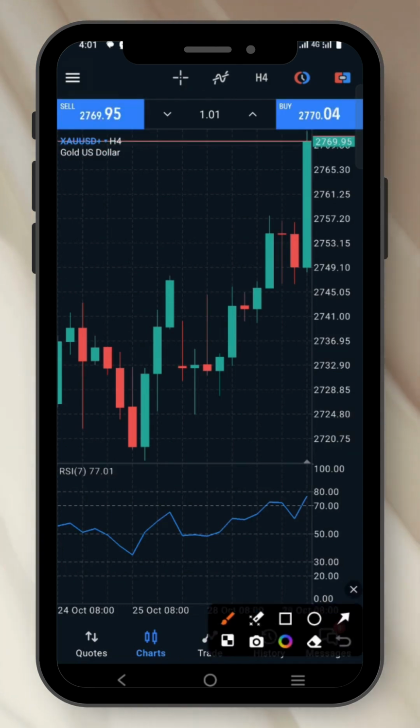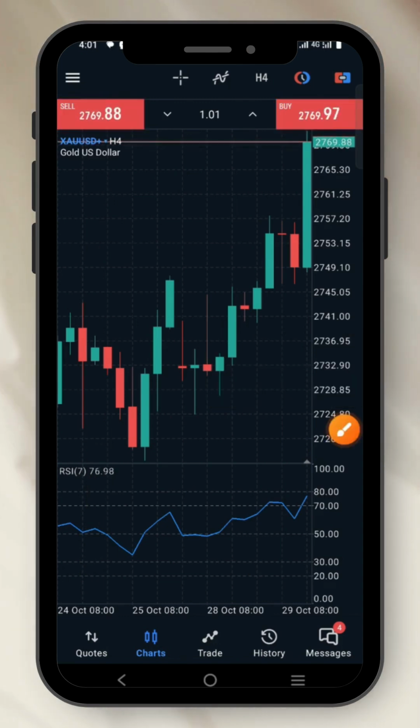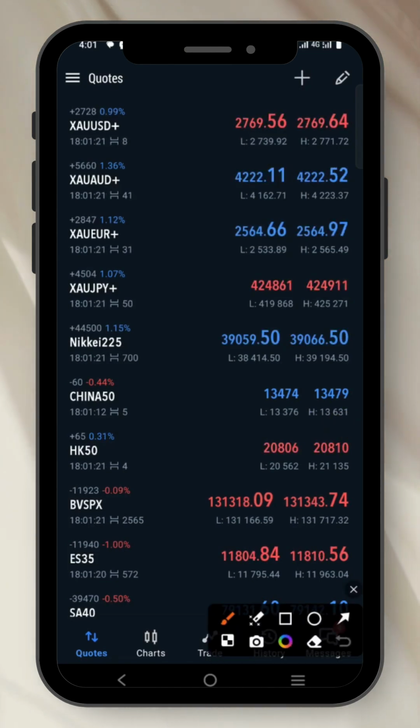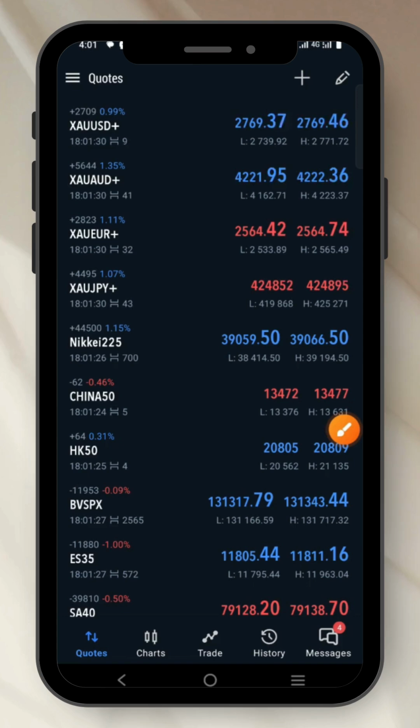Now the next thing you can see there is the option of quotes. Look at quotes right here. Let's go to quotes to see what is happening and what we can do on quotes. If you click on quotes, this is where you see so many pairs. As you can see, these are different kinds of pairs. Some of them you might be trading, some of them you might not be trading. Some of them can come as a default by MT5. I'm going to be showing you how to remove it.